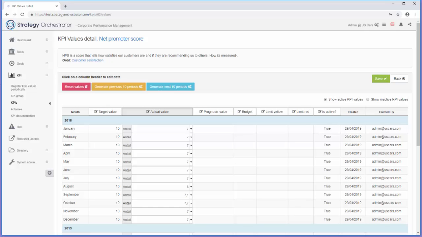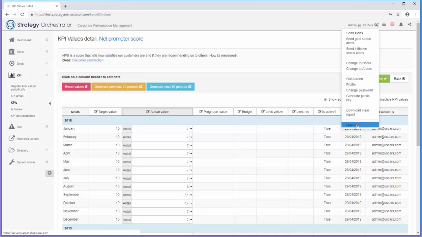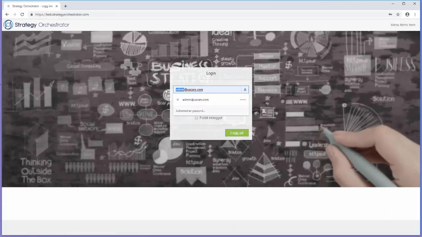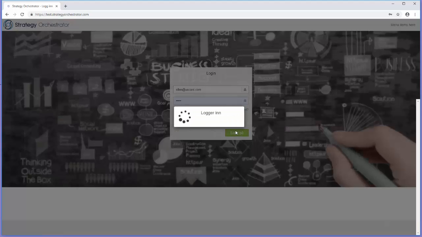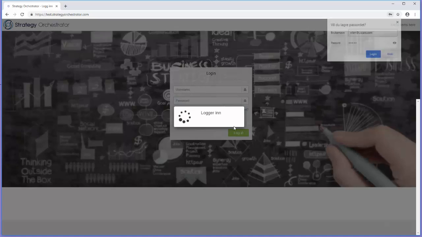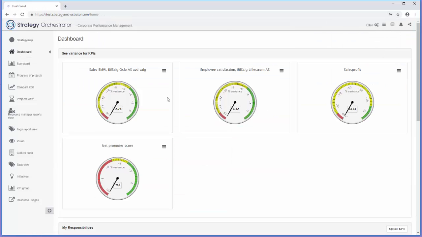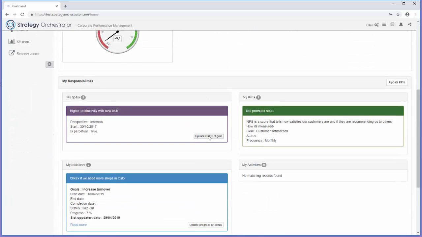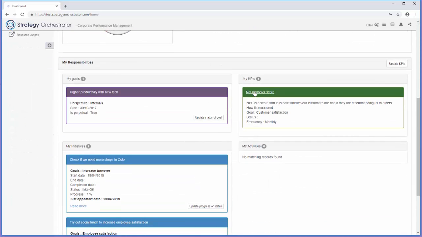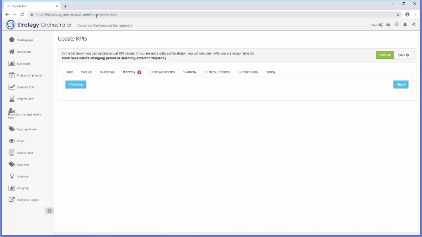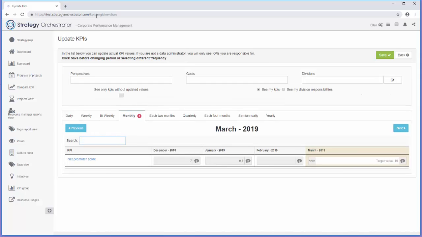And she logs in now. Let's look at the whole process. After getting the email, she will log in, and she will now get this KPI in her list here, Net Promoter Score. She clicks on the link in the email and goes straight here.